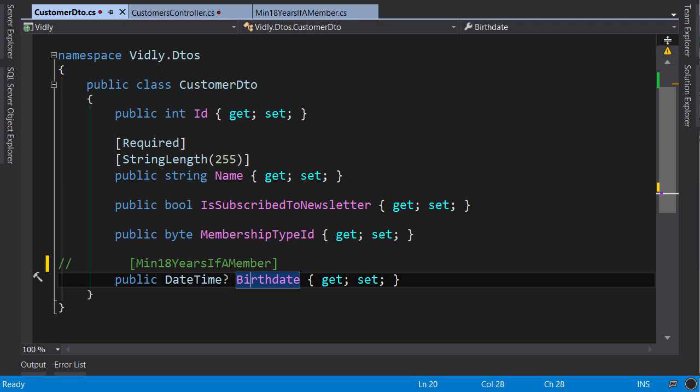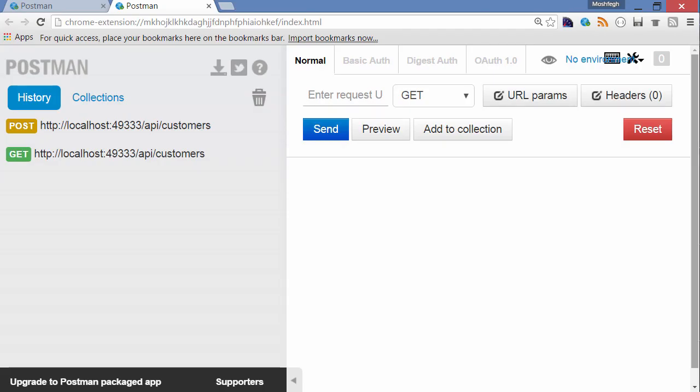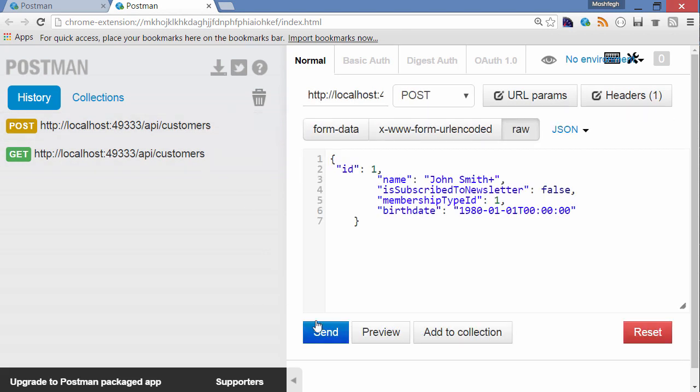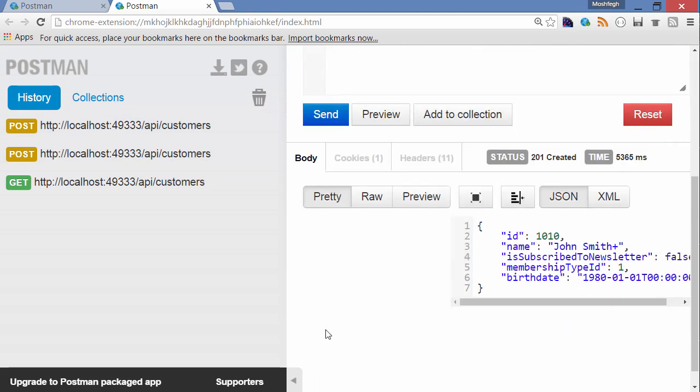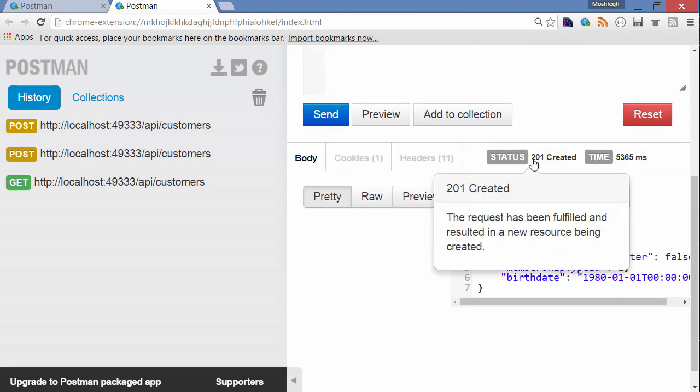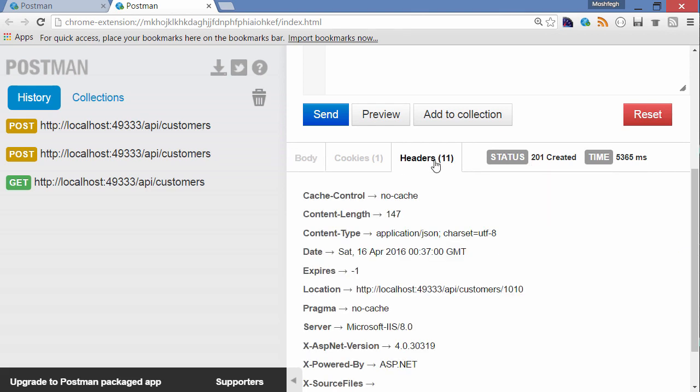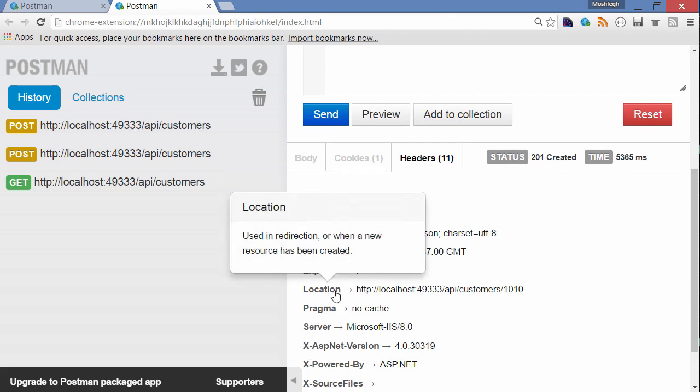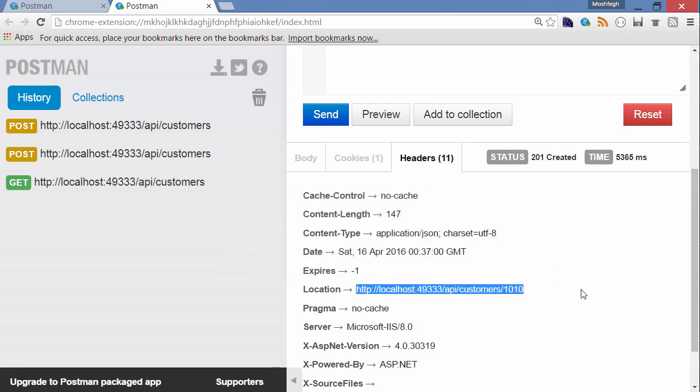Now build, back to the browser. In Postman history, I've got a request to post to our customers collection. So let's execute this again. All right, look. First of all, the status is changed from 200, which was OK, to 201, which is created. So this is conforming to RESTful convention. Also, if you look at the headers tab, you see a new key here, Location, and look at the address. So that's the URI of the newly created customer. Again, this is part of the RESTful convention.